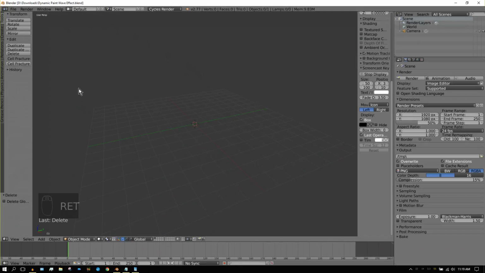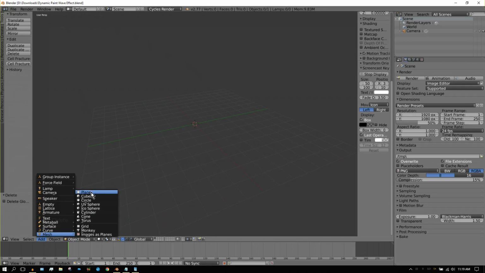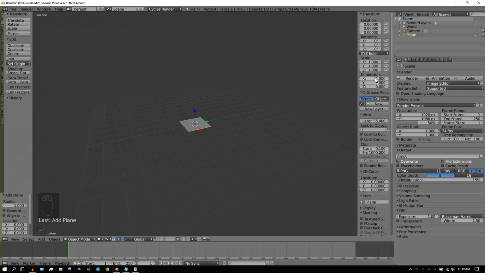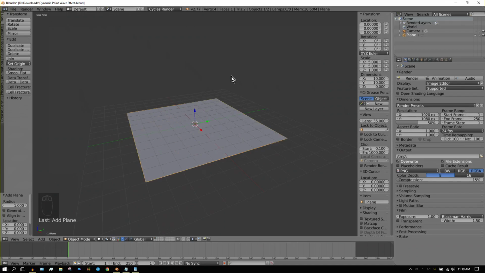All right, now let's get started. First thing I want to do is add, keep in mind this can be any mesh object, but I'm just going to do something really simple. I'm going to add a mesh plane. I'm going to go ahead and scale this up to 10 by 10, 10 by 10.